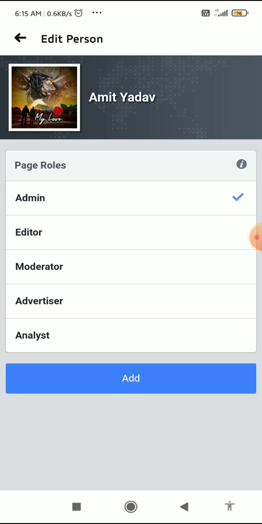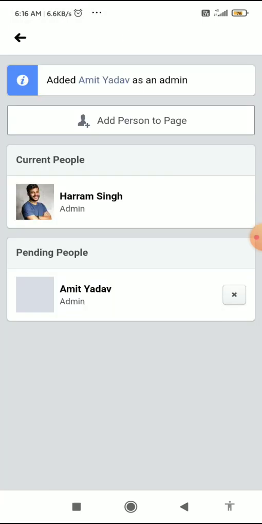In the page roles option, you can see the choose the admin option, and after that you can click on the add. When you click on the add, here you can see this people added Amit Yadav as an admin.